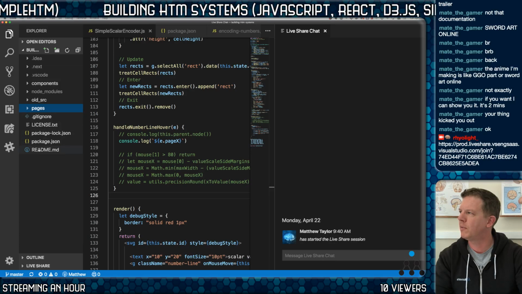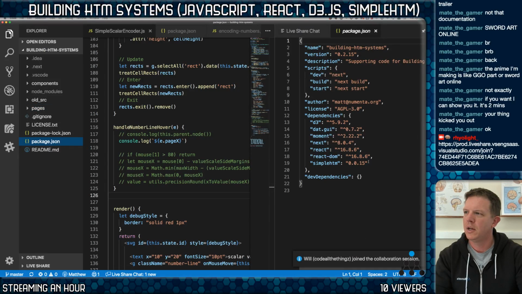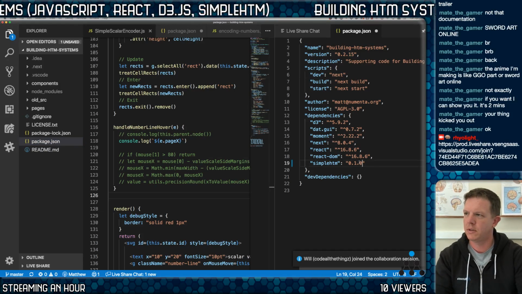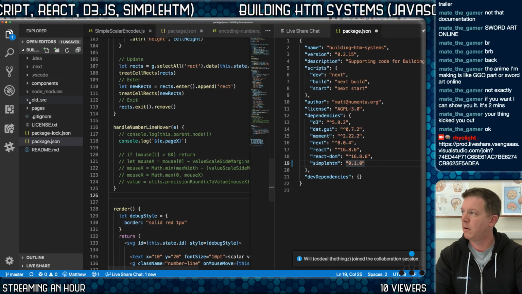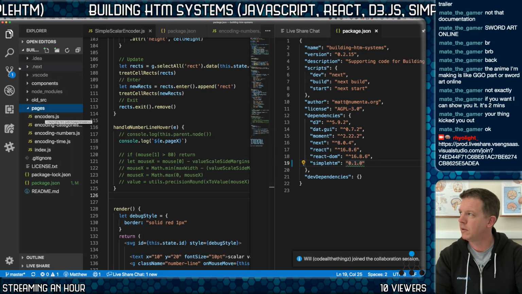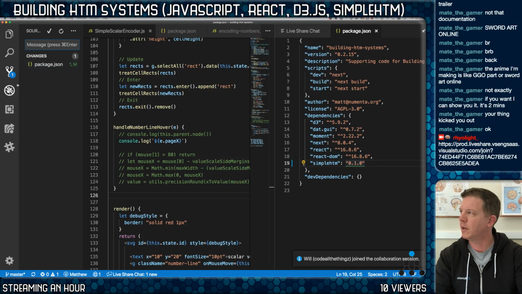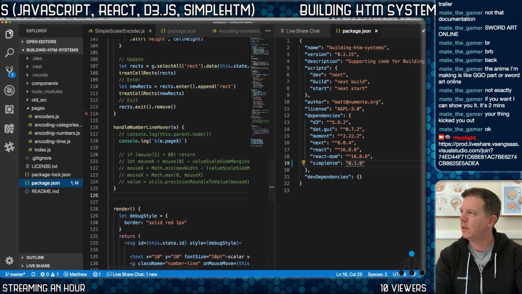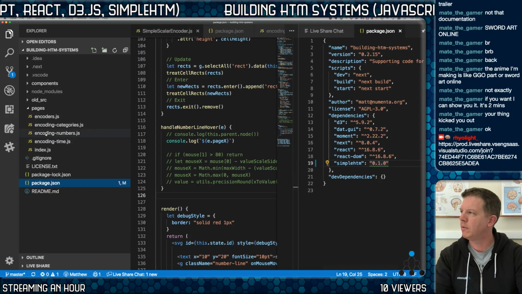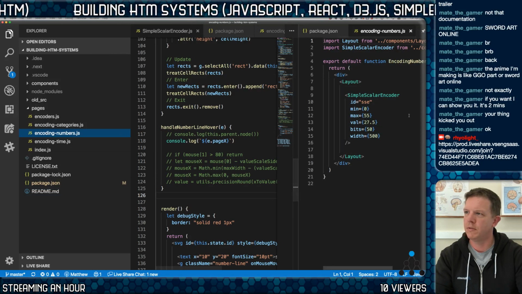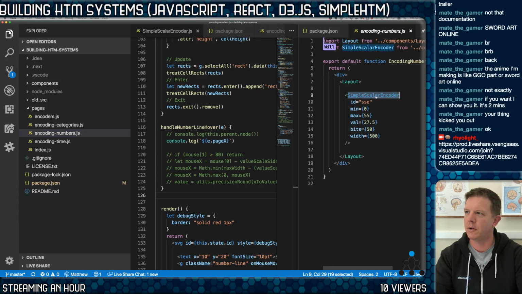I'm not looking at that. I want to look at package and Simplehtm. I'm going to update it to this. And now, in my page, what I want to be able to do, what's this? Okay. What I want to be able to do in my page is, we were doing encoding numbers, I believe. Yeah, we're doing this simple scalar encoder.